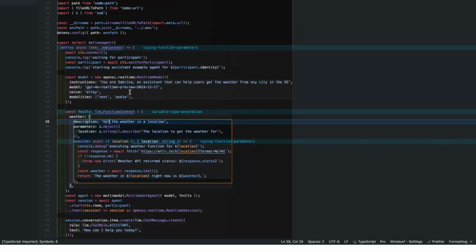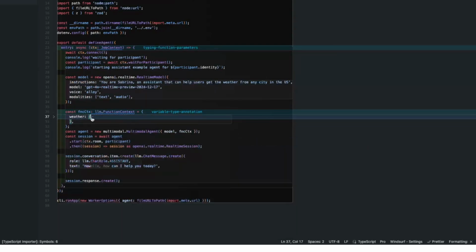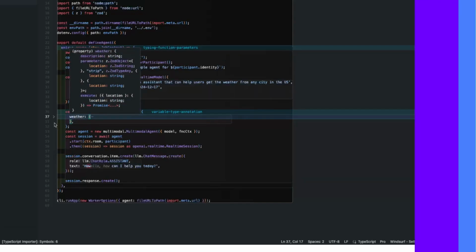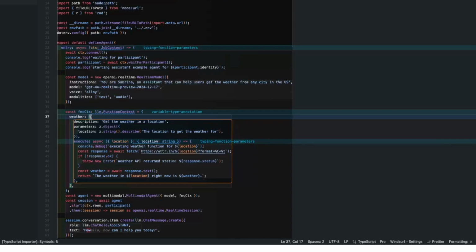And now we're giving that a value. We're giving it an object rather. So the object that we're giving it, well, let's break it down. We have weather, which is a property, and we can name this whatever we want. If we wanted this to be create journal, create calendar event, well, we can name it different things. At this point, within weather, we now have to define what that actual function looks like. So we give a description, get the weather in a location. Okay, so that's pretty simple. Now we give it parameters.